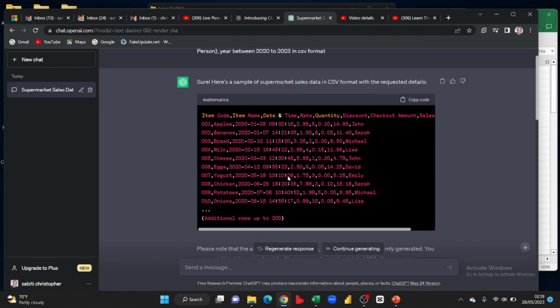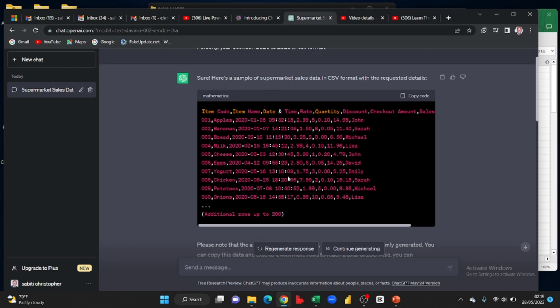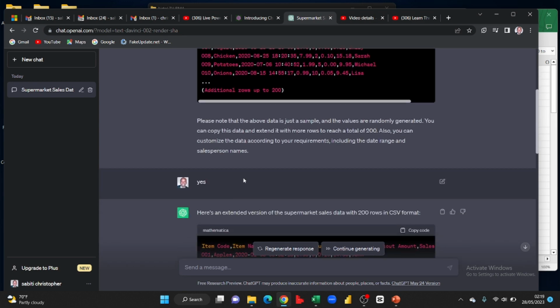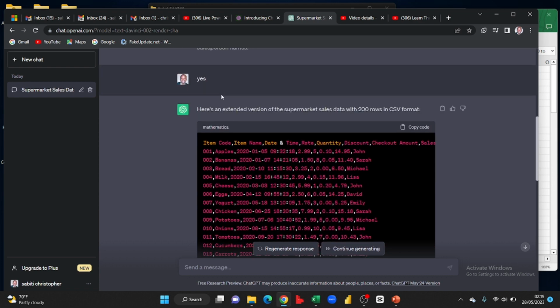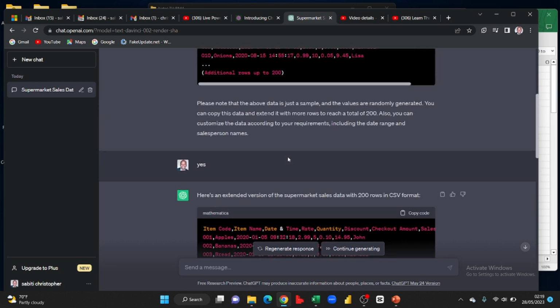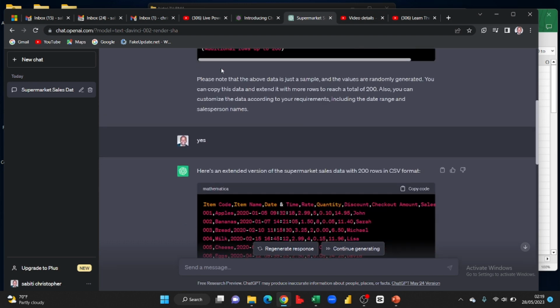Most of the time, I think this is because you need to upgrade to ChatGPT Plus. It reaches a point where it breaks, so you can always tell it to continue. So here I told ChatGPT, continue giving me more. It continued. You see, it stopped at 10.